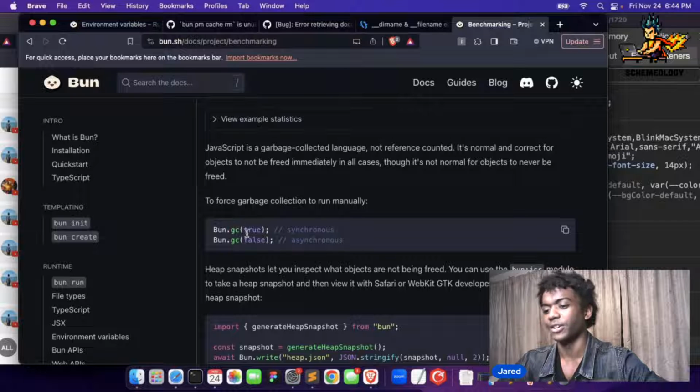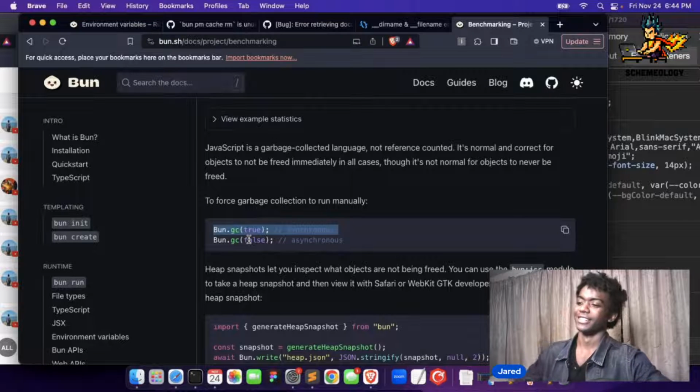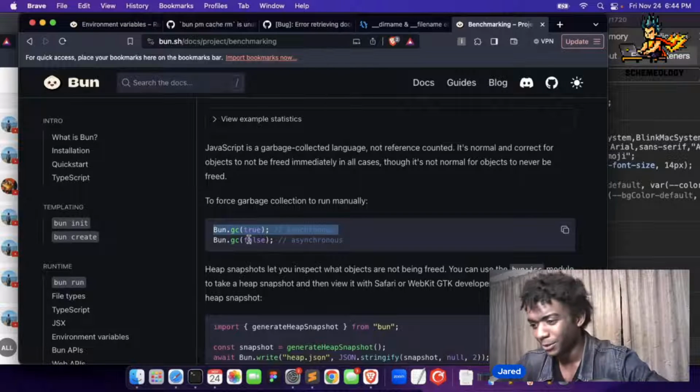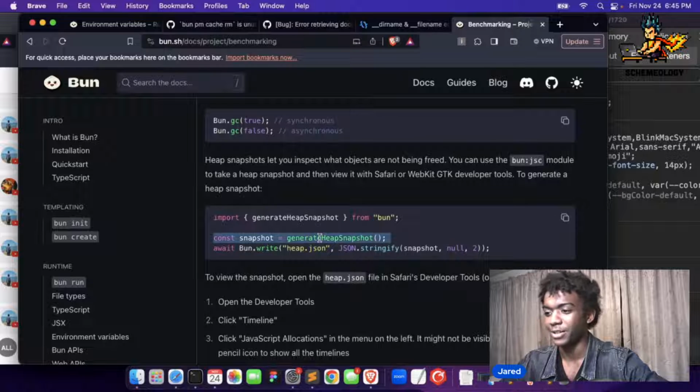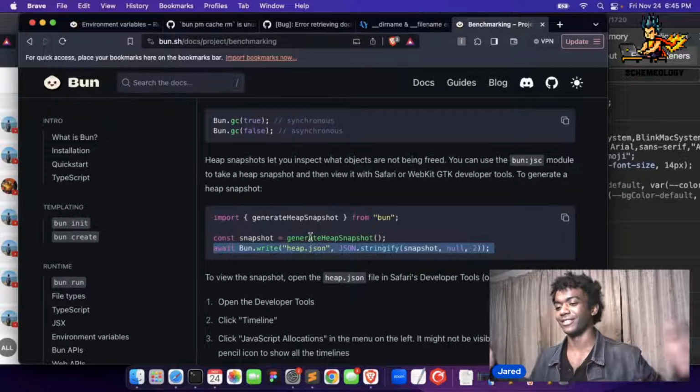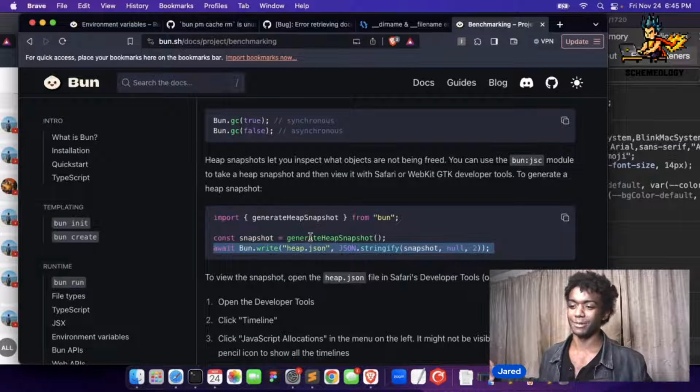Oh, you can force garbage collection inline. That's so cool. Dude, I don't know, that would have helped me so much with this recent thing I was doing. And they have heap snapshots. Okay, I'm going to use Bun from now on.